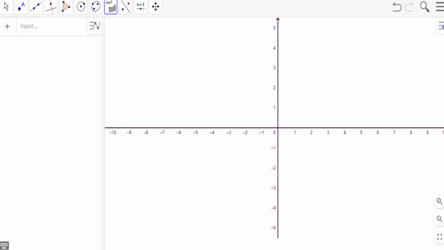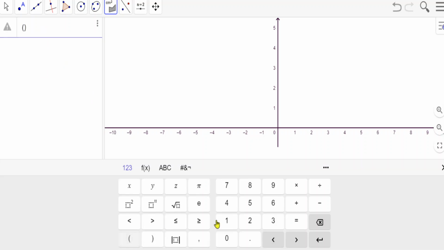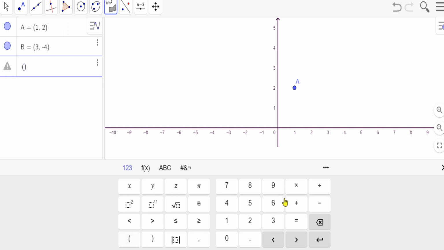Friends, in this video, we are finding the area of the triangle if three vertices are given. Let the first vertex be the point (1, 2), the second one be (3, -4), and the third vertex be (-2, 0).